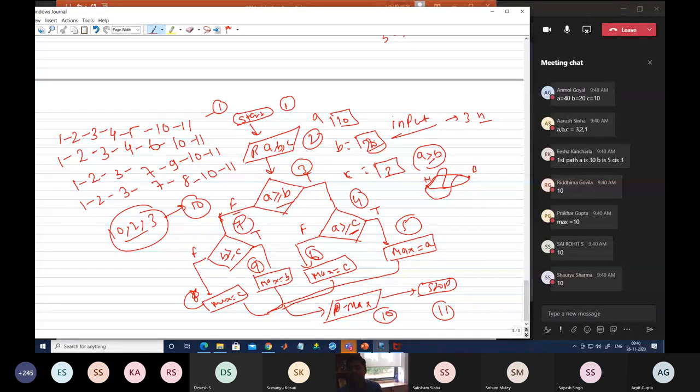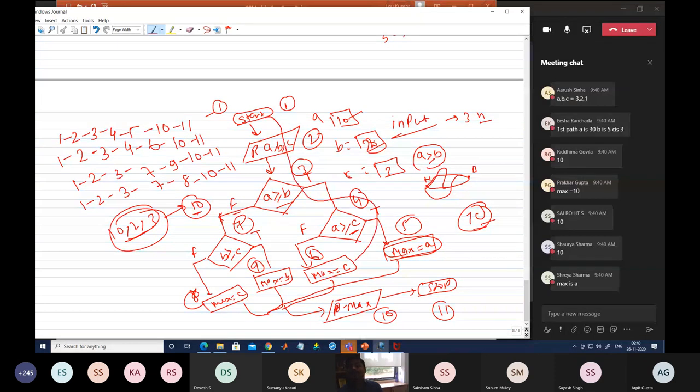Now we will come to this place. 10 is greater than or equal to 3. Condition is true? Condition is true. We are going to maximum equal to A. What is the maximum equal to A? 10. So it will print the value 10. Now you can see your flowchart is giving the output 10 and your actual output is also 10. Means there is no problem with this path.